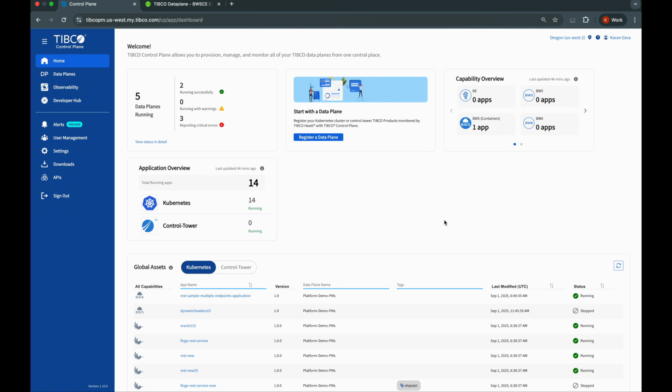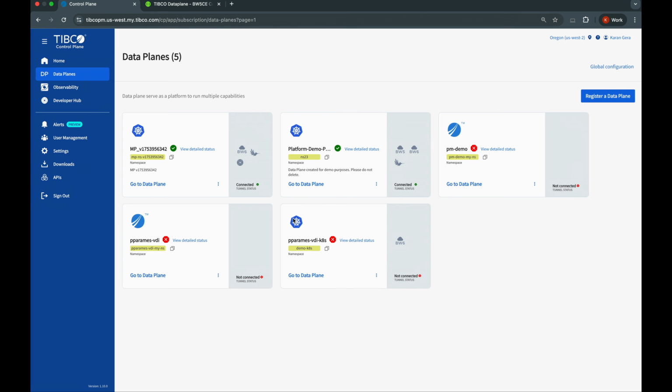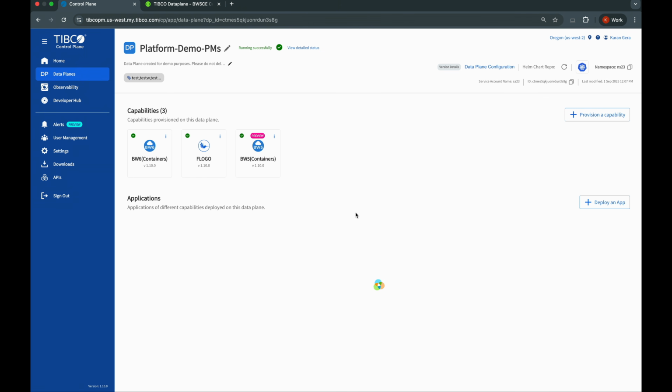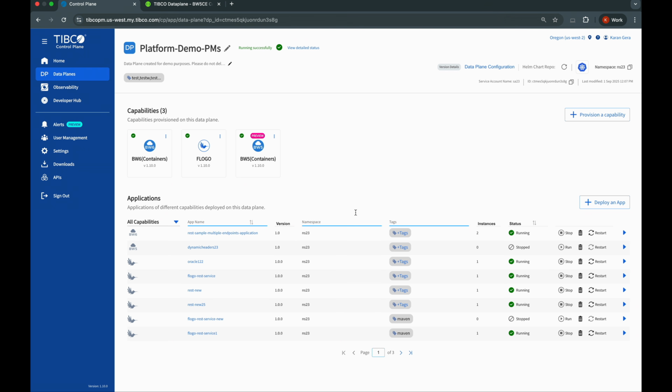Hello everyone. Today I'll be talking about a new capability that we have introduced with the recent version of TIBCO Control Plane 1.10.0. A capability that I'm talking about is BW5 containers on Kubernetes data plane. Yes, with this version, you now have the capability of deploying your long existing BW5 application directly to containers.